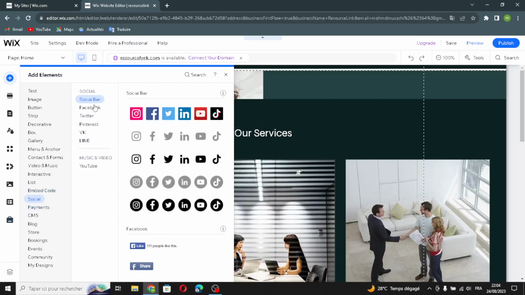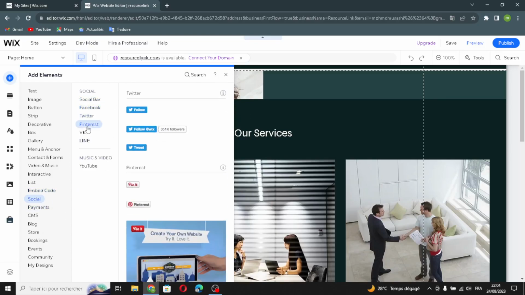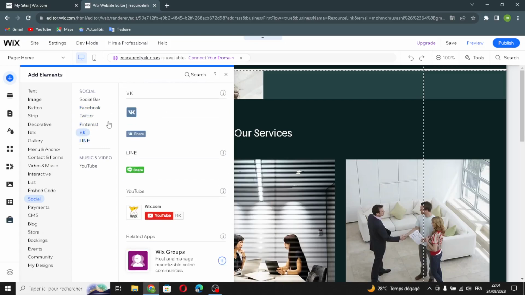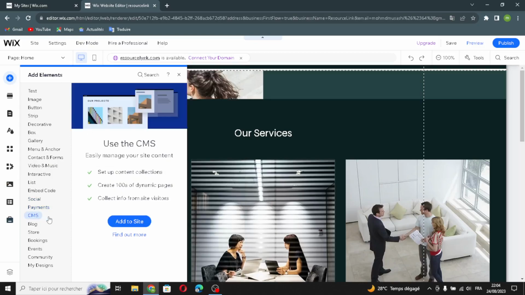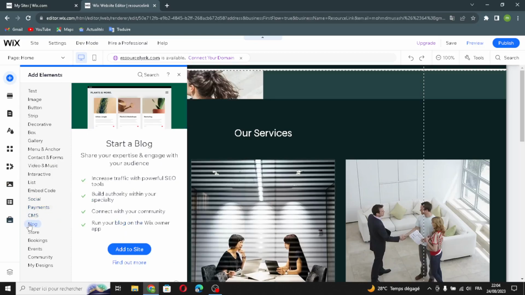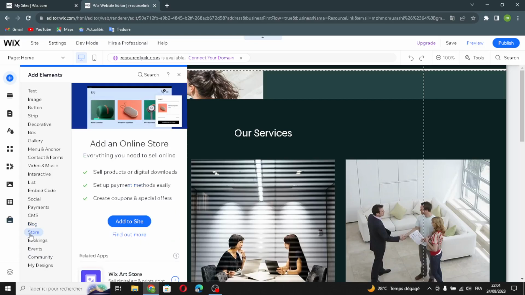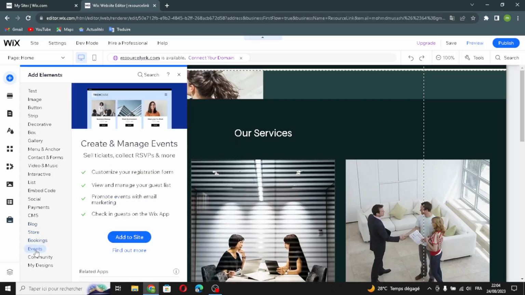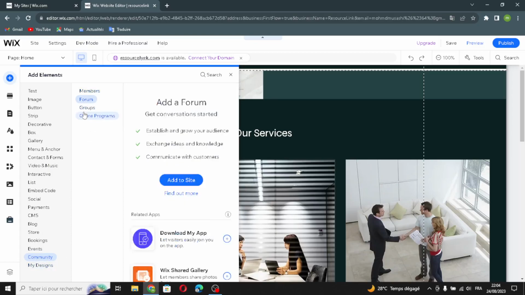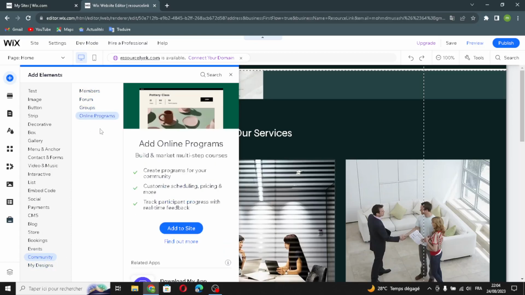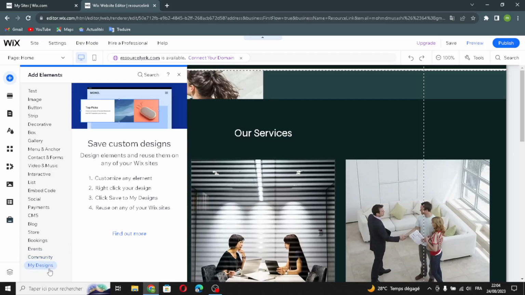Let's move on. So the next sections here is like embed code, the social bar. Here if you want to edit the Facebook or Twitter or Pinterest or VK or line bars, the payment settings. Here you can manage the payment settings, the CMS if you want to manage your site contents, the blog and the store, the bookings, the events, and the community. Here if you want to manage this, the forum, the groups, and the online programs. And the last thing here is your designs. So let's move on here.